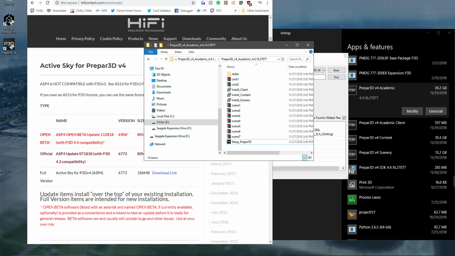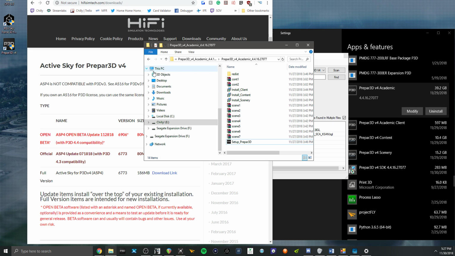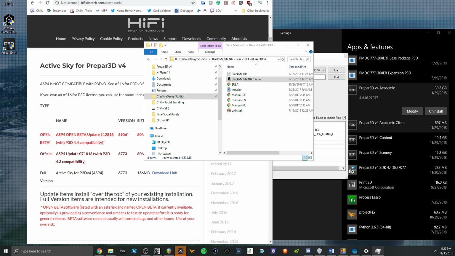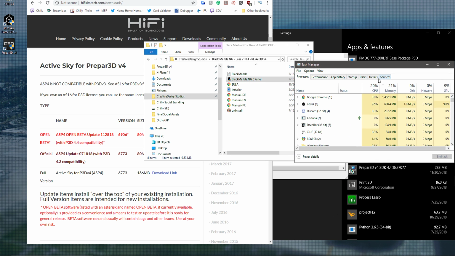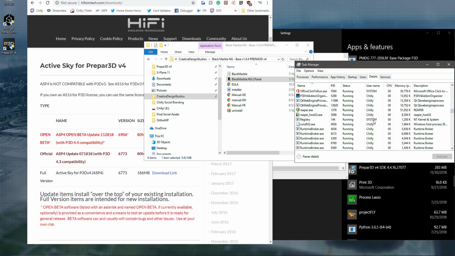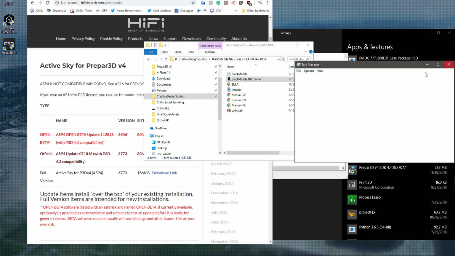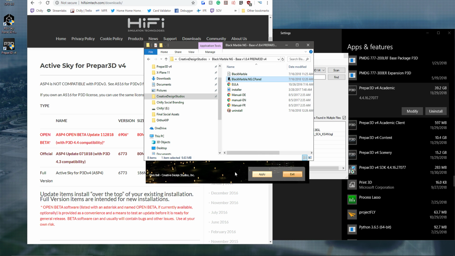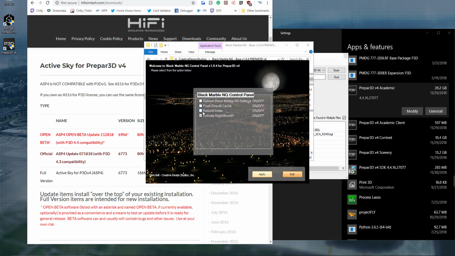You want to open your base configurator, your base Prepared, your NGC panel. I have to wait for P3D to close. It won't let you open it without P3D being closed. Okay, so open the NGC panel here, and you want to check this rebuild index.